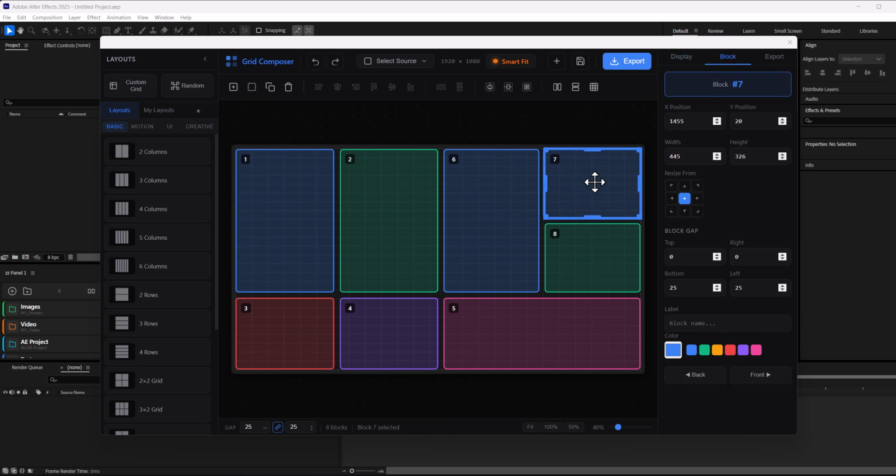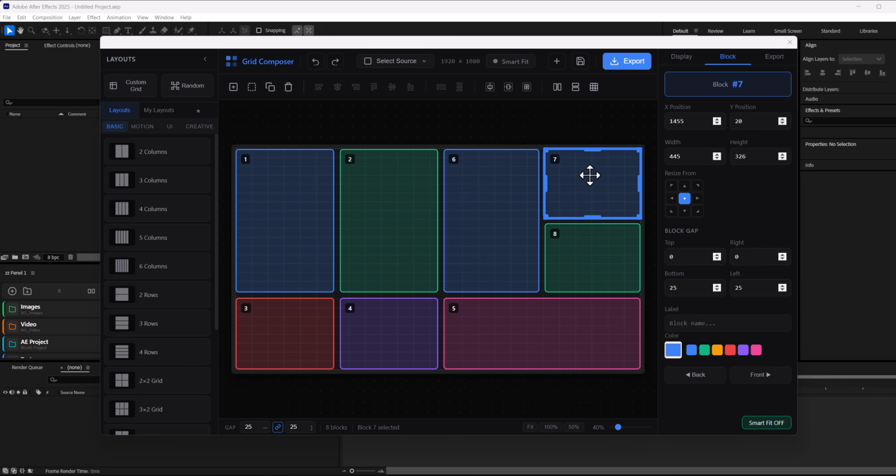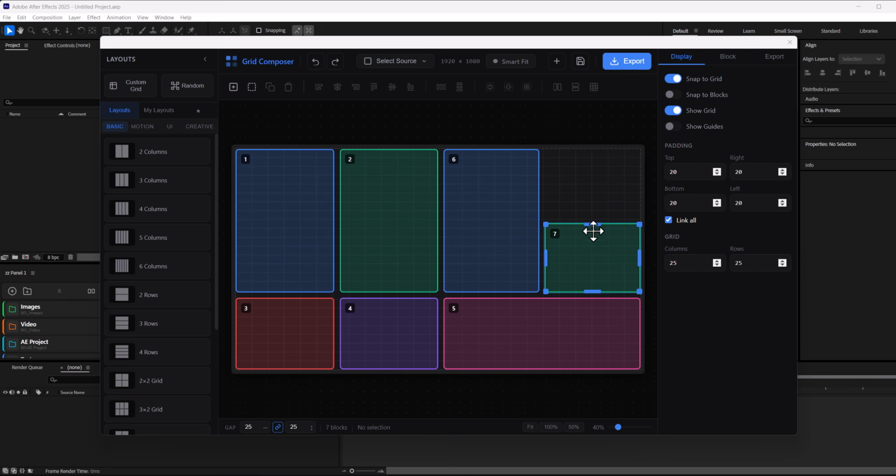Okay, now watch this. I am going to select this block and delete it. And whoa, the neighboring block just swoops right in and fills the gap like it was waiting for its moment. That is the Smart Fit feature doing its thing, and right now it is turned on. Let me undo that. Go to the top of the tool and switch Smart Fit off. And now when I delete the same block, the empty space just sits there, lonely and unfilled.